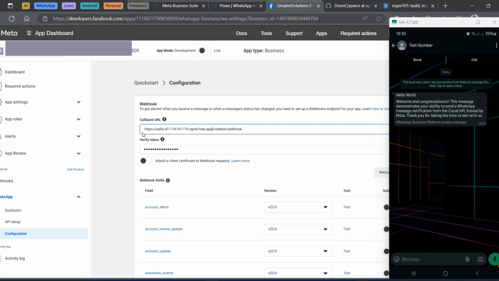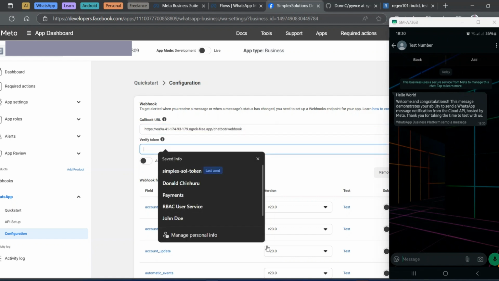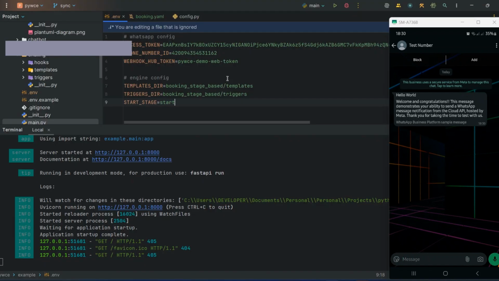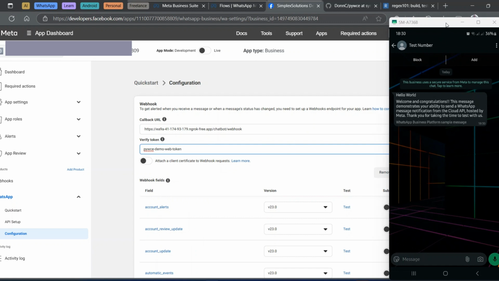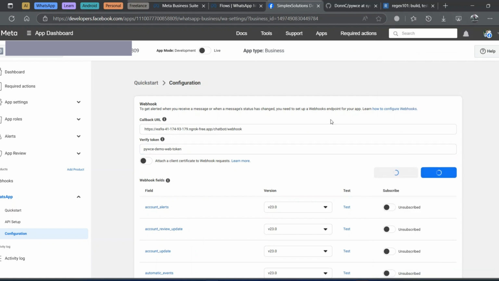I replace the old one, which should have expired by now. And then the verify token that I have, I need to make sure that this is the same as the one in my environment variable file. I'm just going to copy that demo one. For production, you use something that is not common, like a UUID. So I put in this demo verify token, minimize here, and verify.